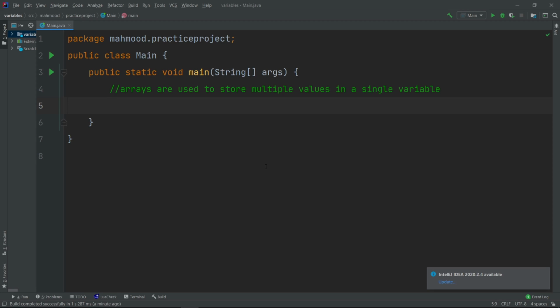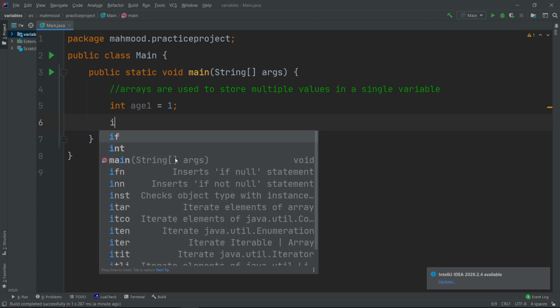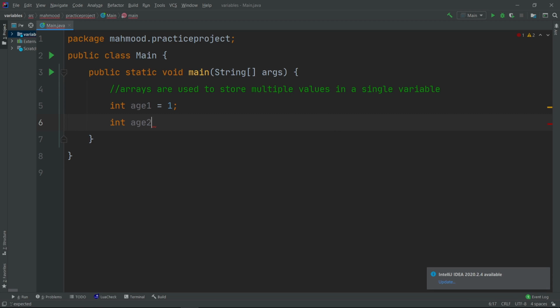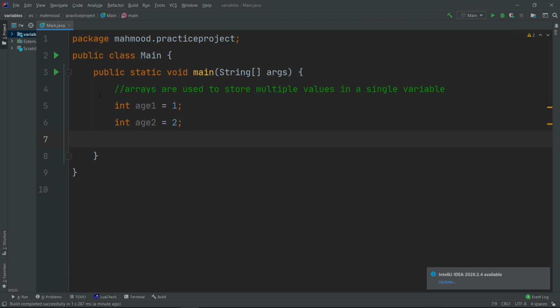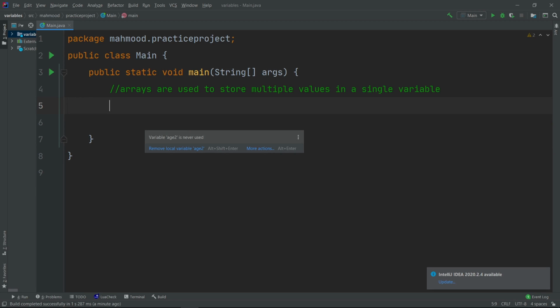So if I told you to create 100 variables and give them each one a unique name, it would take a long time to create them. Let's say if I wanted to create 100 variables of age. Let's say int age1 equals 1 years old. And then int age2 equals, and so on, to 100. That will take a long time. And you will have to type in int every time. You have to give a name every time. So to simplify this process, we use arrays.